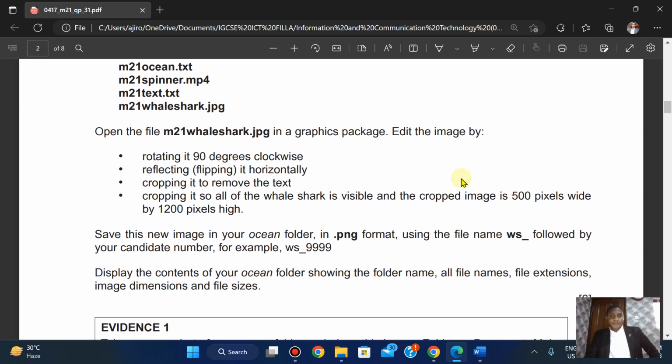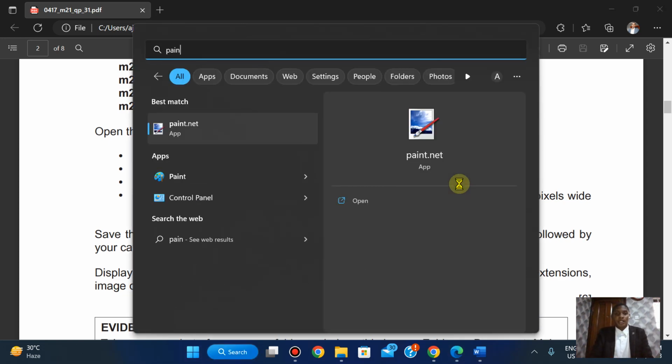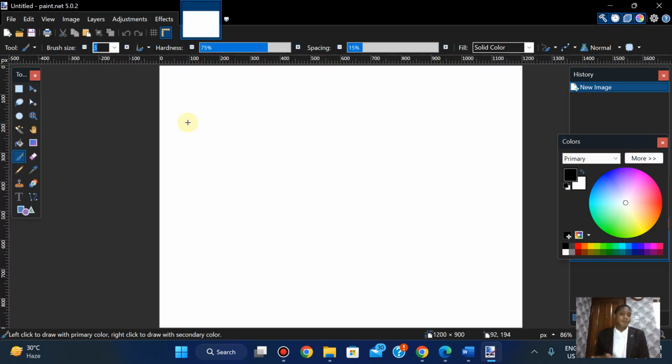Open the file M21 whale-shark.jpg in a graphic package. Edit the image by. So we're going to open it in a graphic package. I use Paint.net to open it. I currently have the latest version, which is 5.0.2.